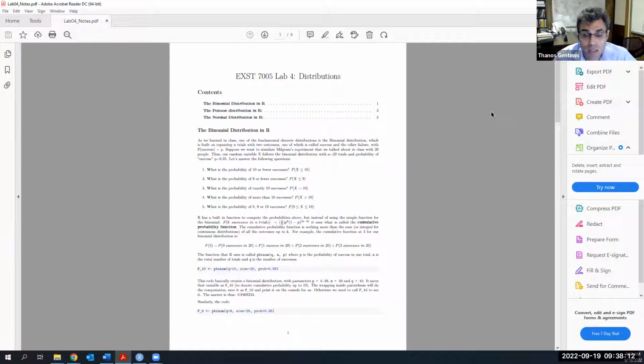Okay, so again, in this case, Google is your friend. I'll show you some basics in terms of how we use pnorm, qnorm, and all that stuff, but you can expand it as much as you want. There's very nice documentation for all of the functions that I'm going to put here.